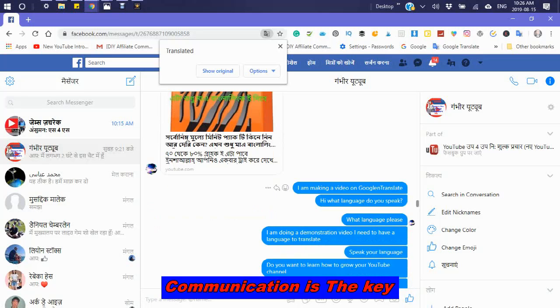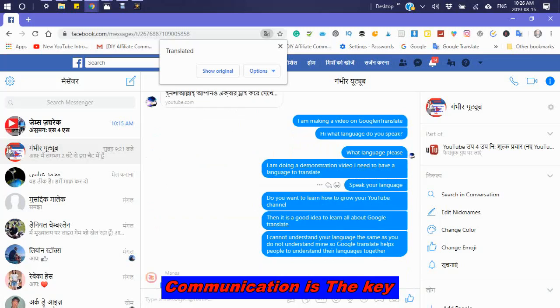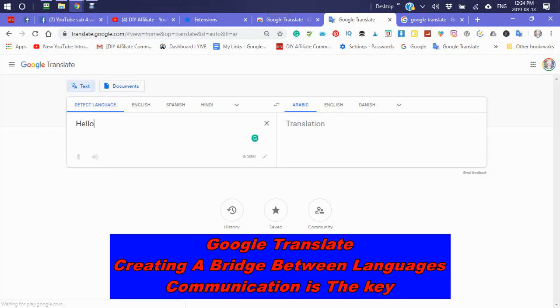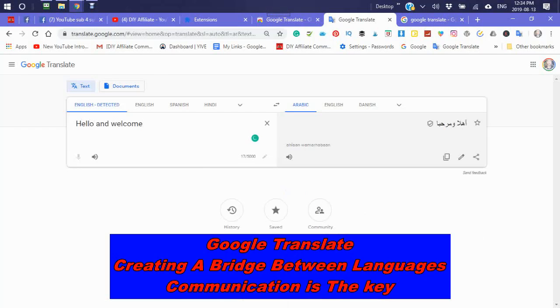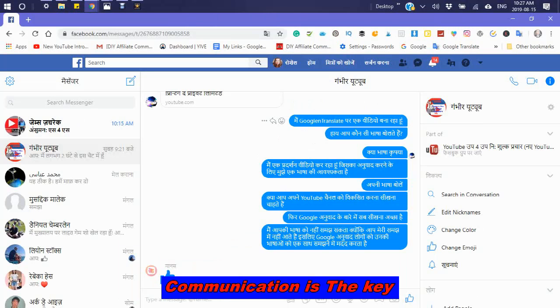I am waiting for the whole translation to come in. You see how it's come in at the top there and at the sides and right over here in the actual chat. I'm just waiting for this. This is what it looks like in Arabic. Okay, so there it has now come in completely in Hindi.